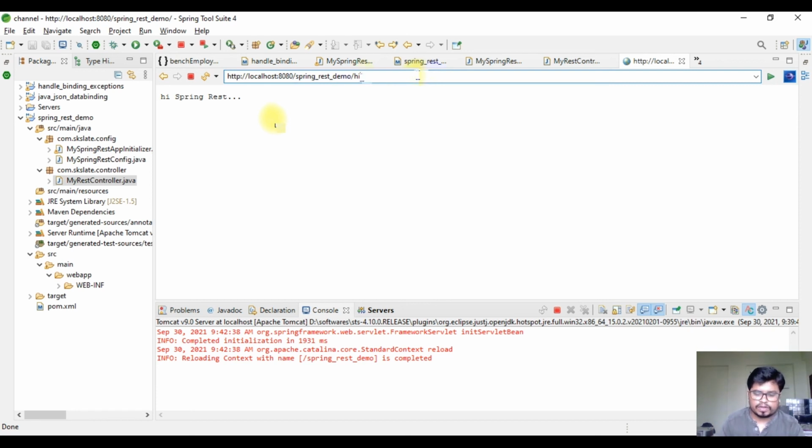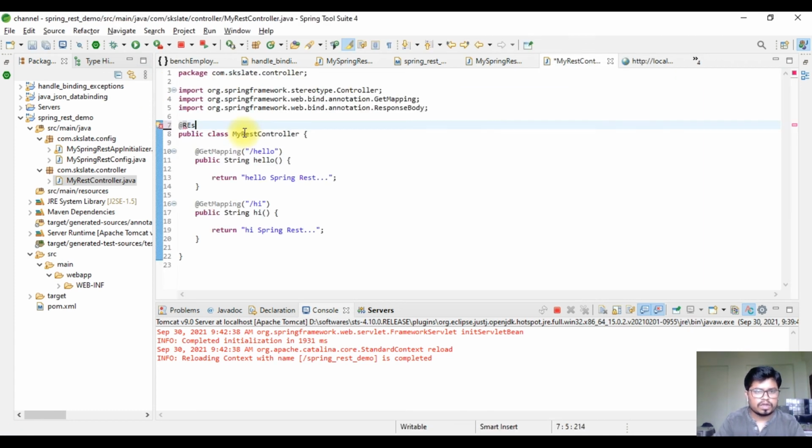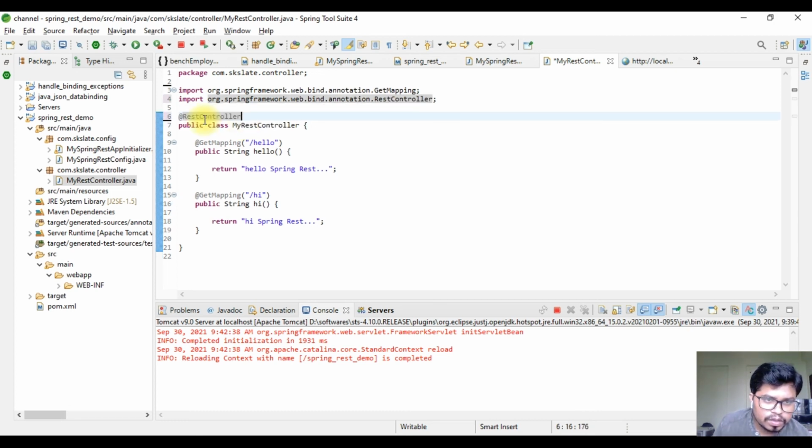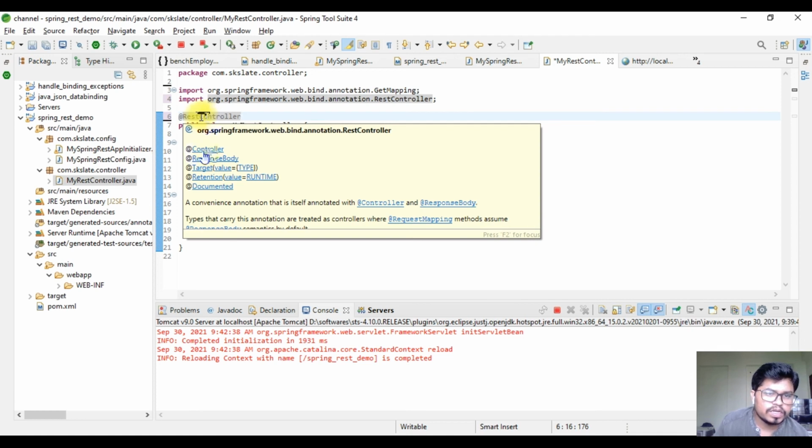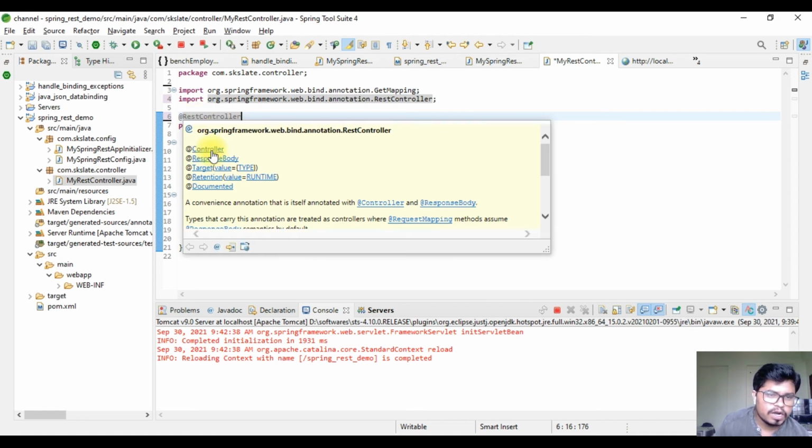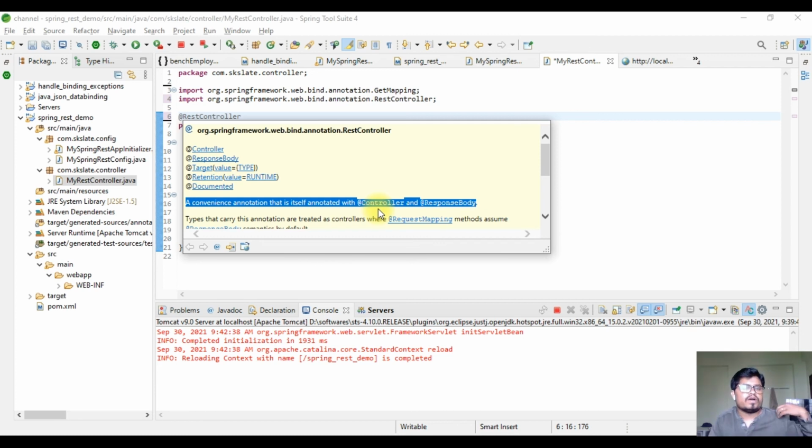If I enter hello, still I got the output. So instead of writing these two annotations, I can write @RestController. You can see, if you hover over that, the RestController itself contains two annotations, Controller and ResponseBody. So this is a convenient annotation that is itself annotated with @Controller and @ResponseBody, and we will get some more functionalities also.